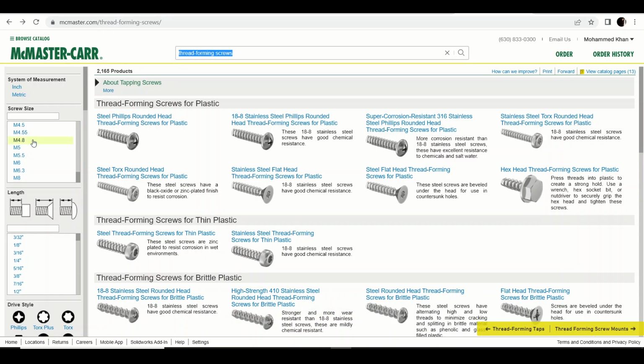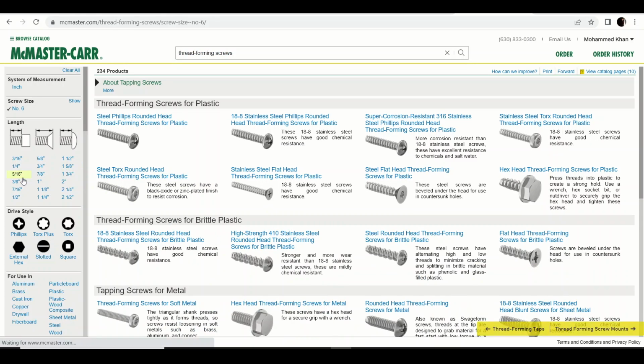Now in this case I want to go with a number 6 screw. All right, so I've selected number 6 over here, and automatically the number 6 screws are being filtered. Now we should also select the length of the shaft.